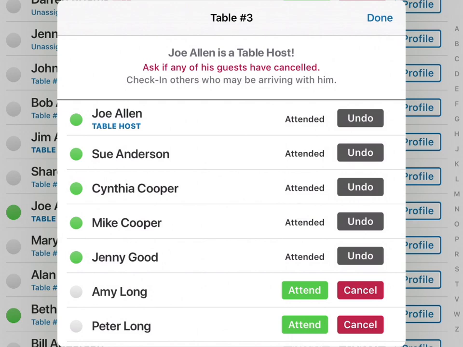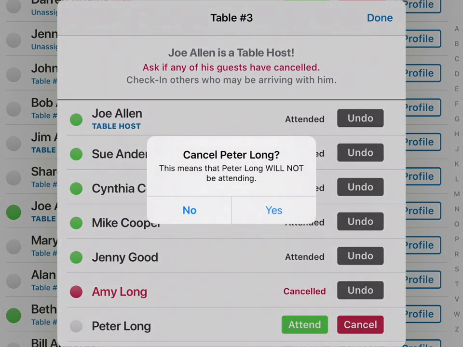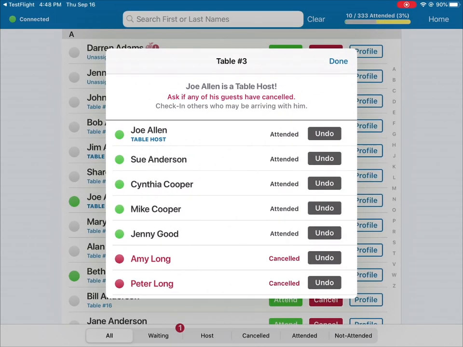If so, you can cancel those guests here, creating open seats so those using the Manage Guests mode know where they can seat walk-ins or unassigned guests.